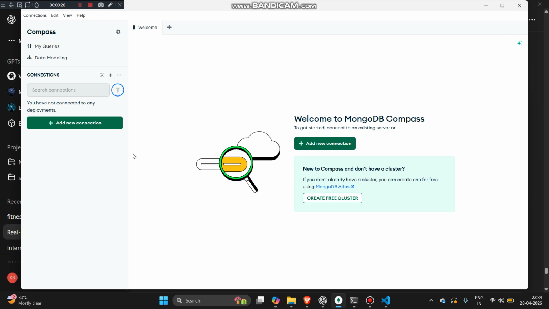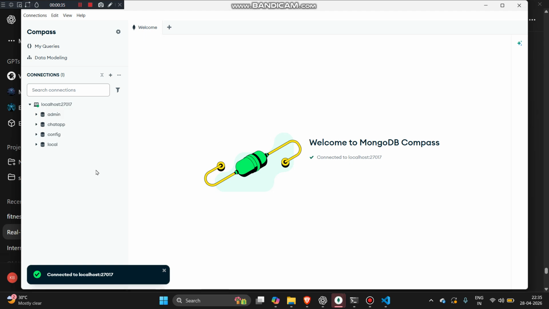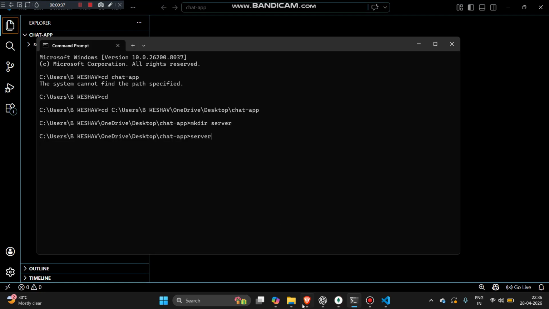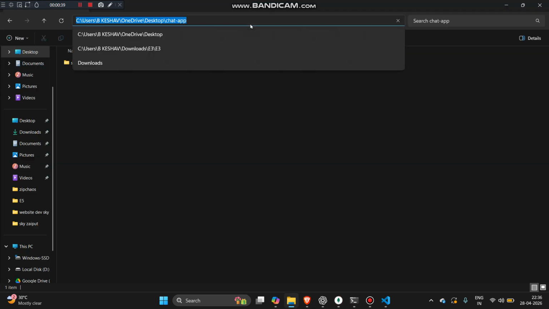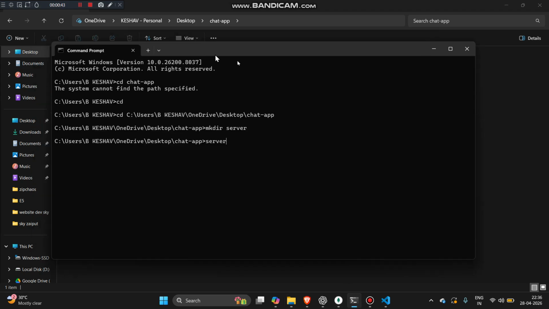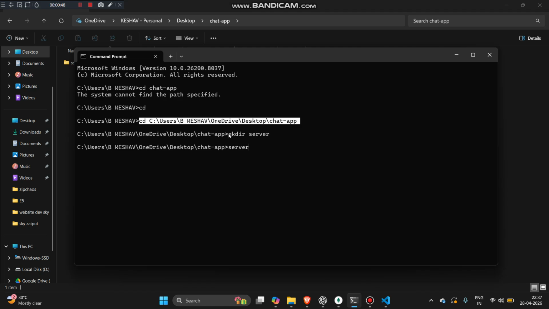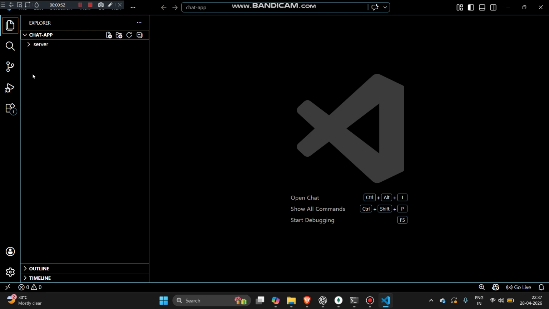Now come in MongoDB Compass and type add new connection on 27017 localhost, save and connect. Okay. Now we have to go over here and copy this path, and then in command prompt you have to type cd and paste that path. After you paste that, then you have to type mkdir, make directory, server. So when you do that, you will make a directory inside this VS Code, server.